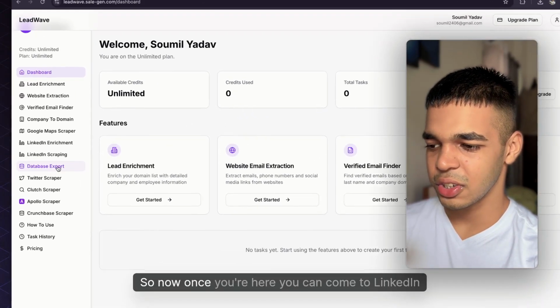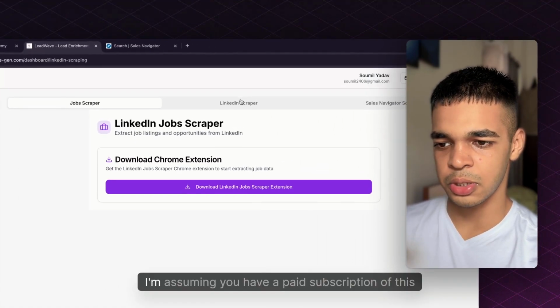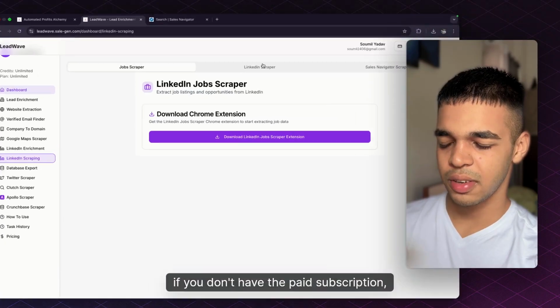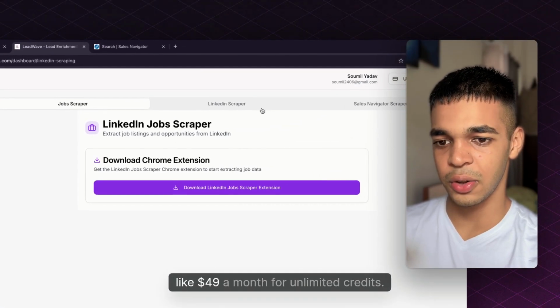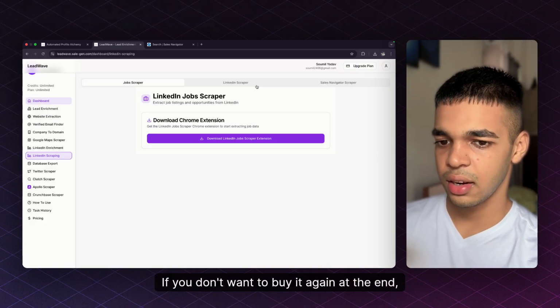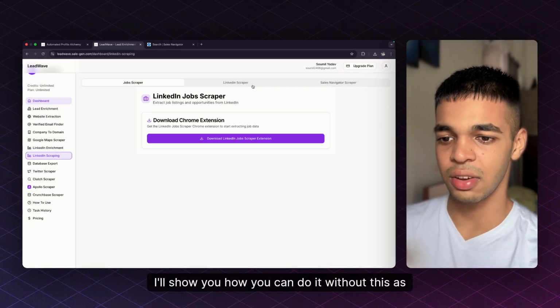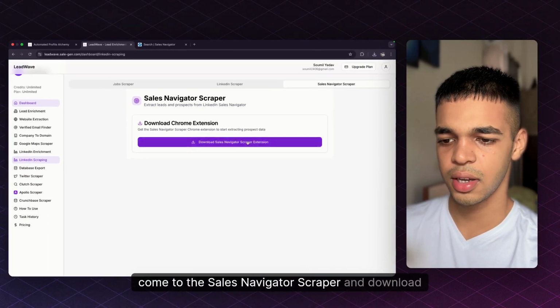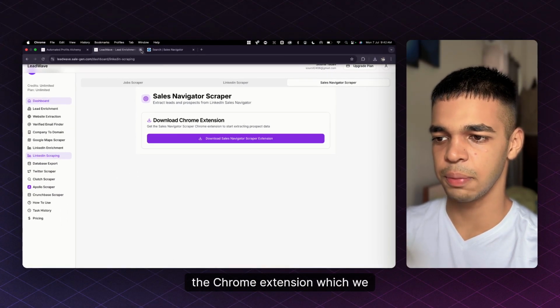So now once you're here, you can come to LinkedIn Scraper. I'm assuming you have a paid subscription of this as well. Again, if you don't have the paid subscription, it's very affordable, $49 a month for unlimited credits. If you don't want to buy it, at the end I'll show you how you can do it without this as well. Right now, I'm assuming you have access to it. Come to the Sales Navigator Scraper and download the Chrome extension which we have.